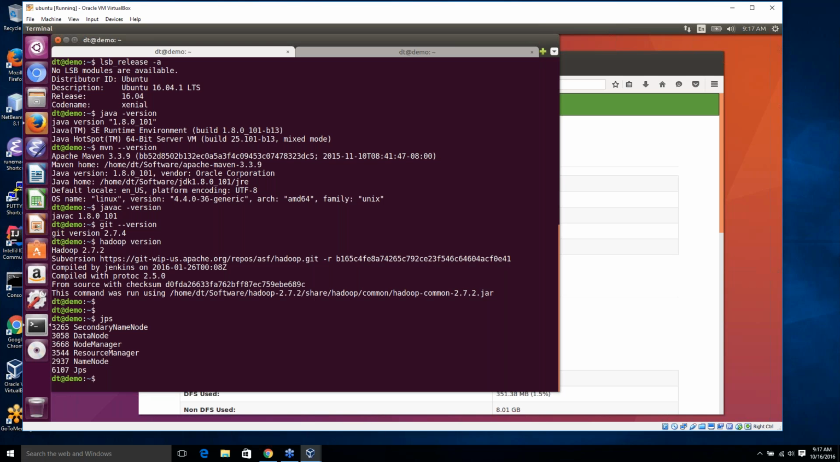In addition to jps itself, you should see 5 processes running: NameNode, ResourceManager, NodeManager, DataNode, and SecondaryNameNode. If those are not running, then there's something wrong with your Hadoop installation that you need to fix before going ahead.